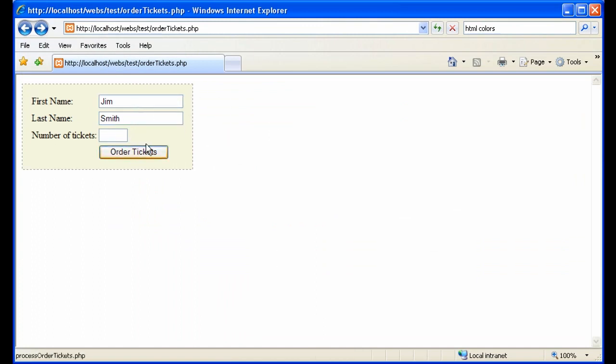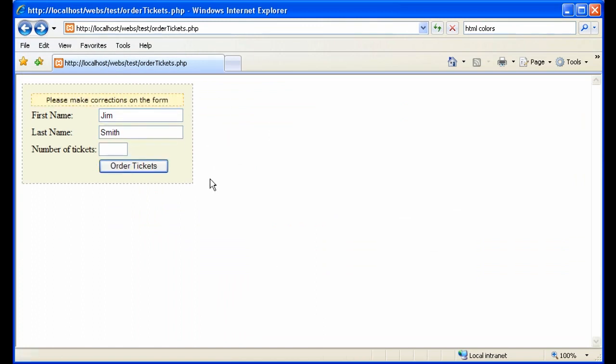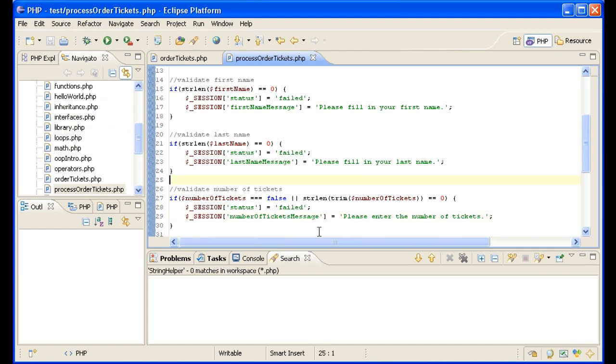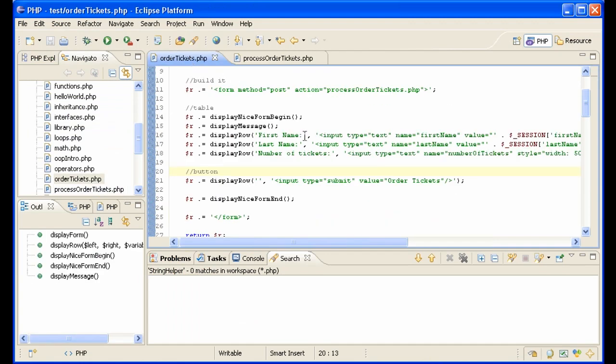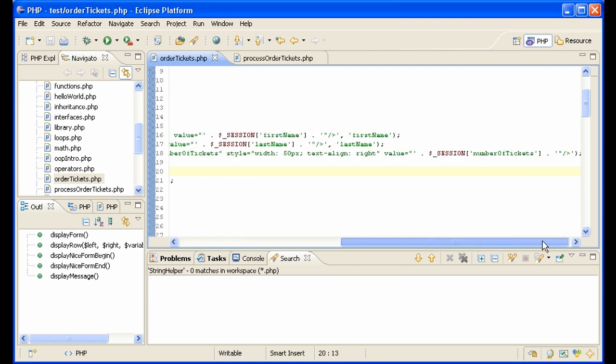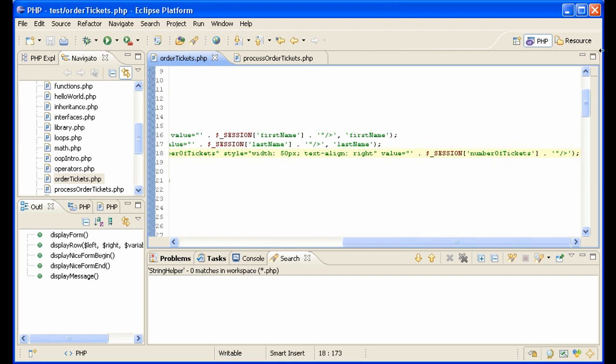Okay, so Jim Smith, forget the tickets. And it still doesn't say that. Okay, that's interesting. Try it again. Still doesn't say that. Okay. So number of tickets, message. Did I forget it over here? Number of tickets. Okay. I'm not sending the variable name. I still have it in there.